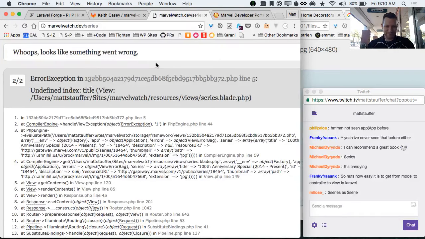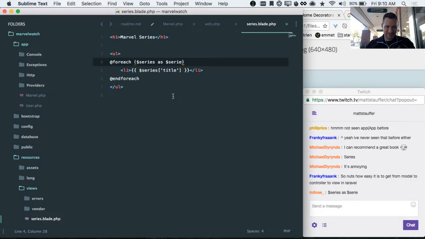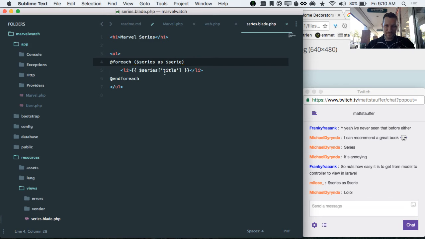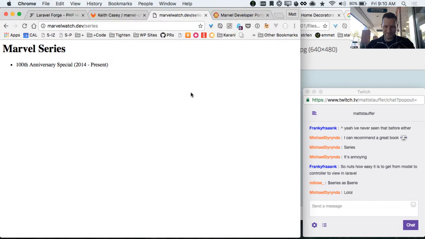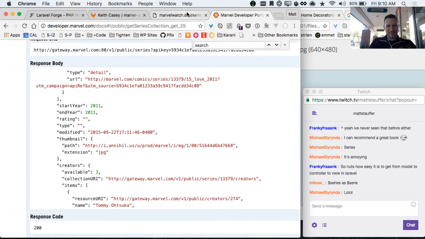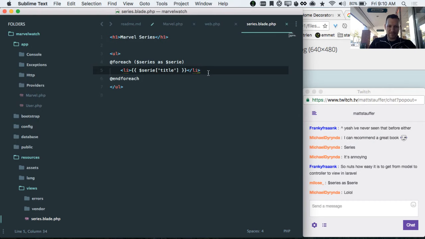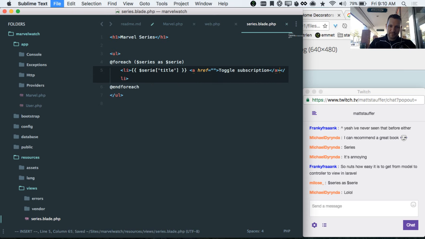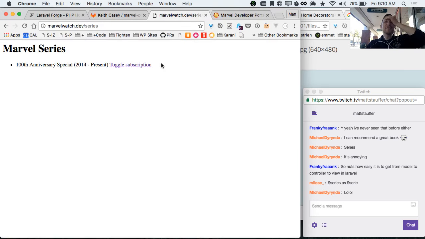I'm going to do that. Alright, undefined index title. That's Siri. Okay, cool. So this is basically what we want. We want to be able to say, for each of our series, then put a button next to it. And so it ends up being something along the lines of toggle subscription. Of course, that's probably going to be a little toggle button that shows whether you're subscribed or not.